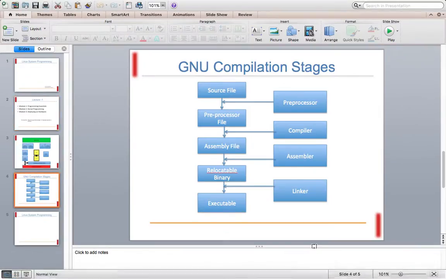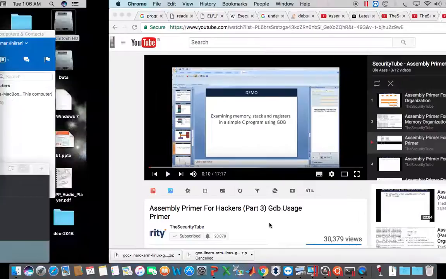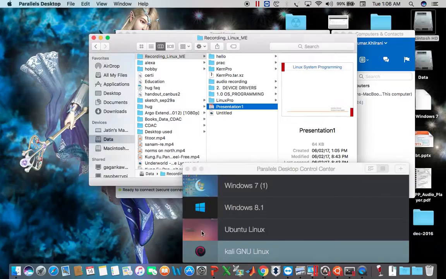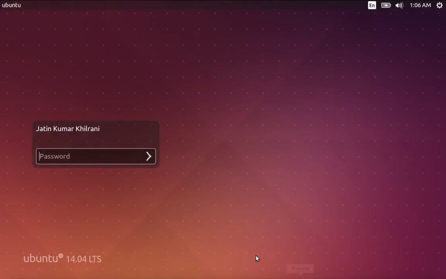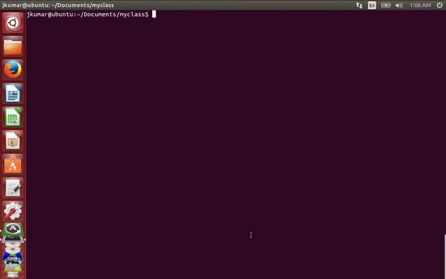In practice, we have a Linux operating system here. All the things we do here are on a practical basis, right? Here you see there is a file called 1.c. I'm looking at the file 1.c.